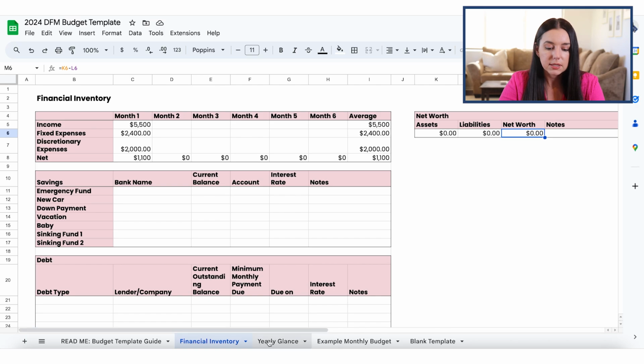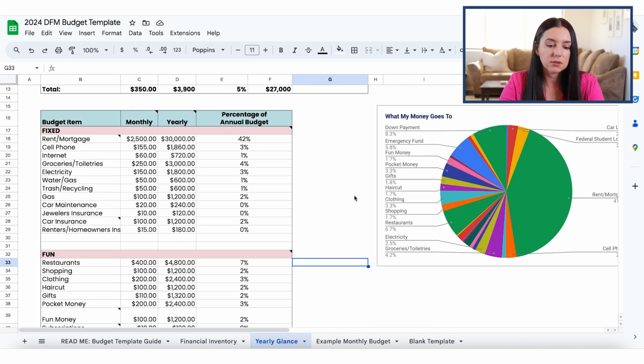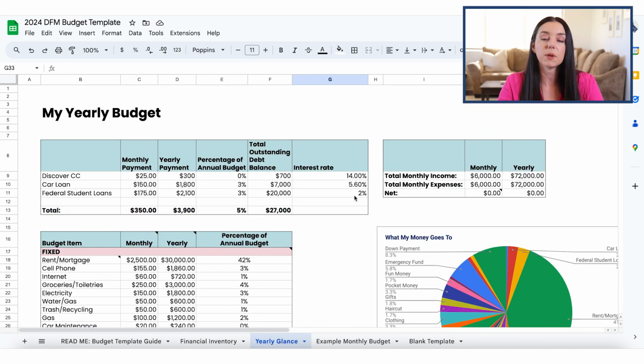The next step, step 2, is filling out the yearly glance table. I love this because it takes a look at your income and expenses for 12 months. This is a great way for you to estimate how much you're spending on each of these budgeted categories. Let's walk through the first table. The first table up at the top is for your debt.